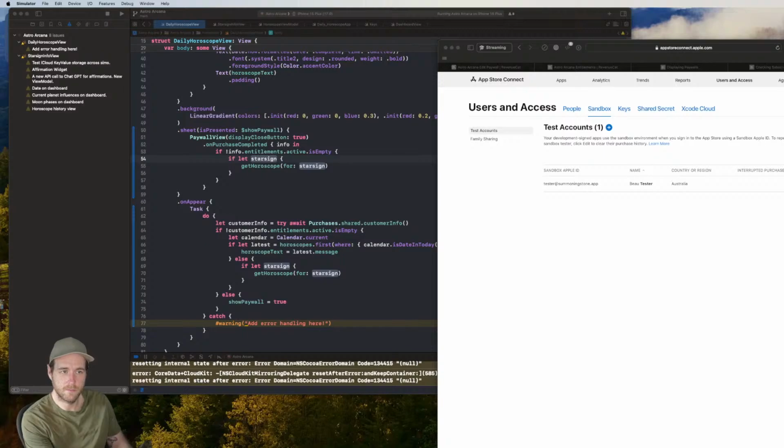Is it password? Nope, try again. I think it might be... Oof, all right, that's not it either. All right, let's try the keychain. I think it might be in there.